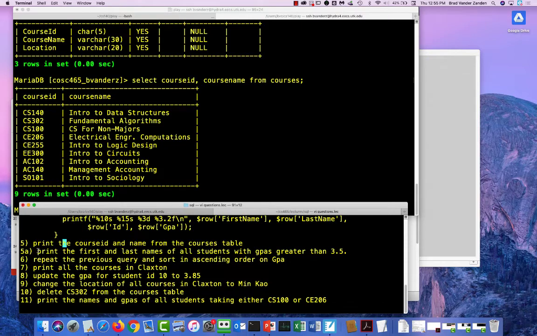Okay, print the first and last names of all students with GPAs greater than 3.5. So first and last names of all students with GPAs greater than 3.5. You may have to look into the book as the queries get harder, and feel free to work on it with a friend.